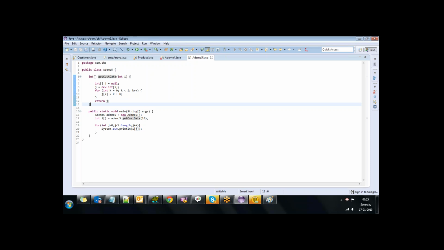Next one. When the JVM calls the main method, it executes the main method as a thread. When we call the main method, the JVM executes it as a function, as a separate method. Okay.